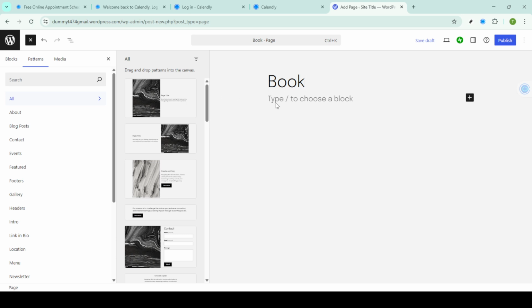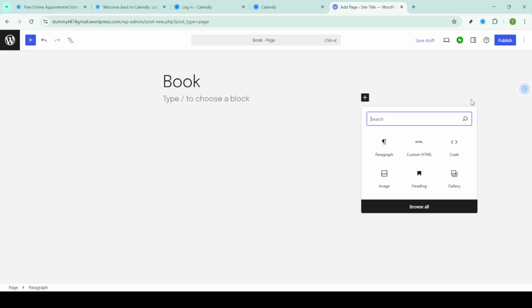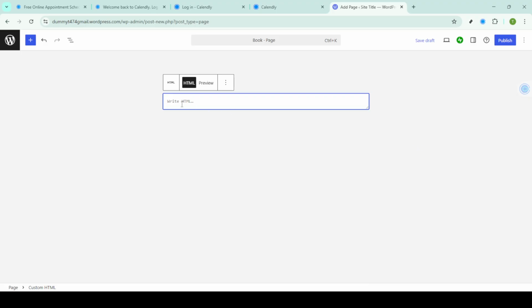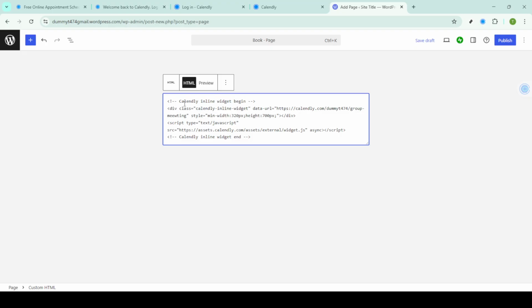Look for the plus icon on your screen and give it a click. A menu should appear offering several options. Click on Browse All. In the list of available blocks, find and select Custom HTML. This is where you'll paste the Calendly code you copied earlier. Once you've pasted the code, it allows your website to display the Calendly scheduling tool correctly.